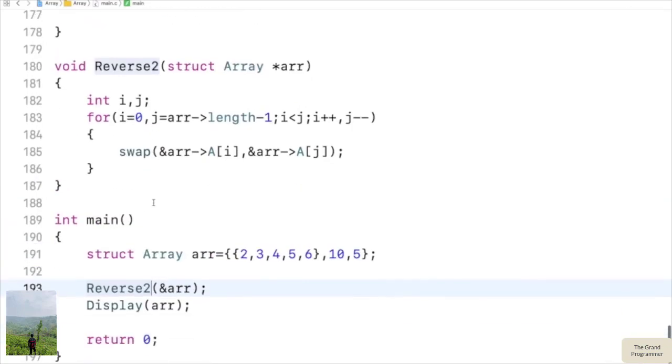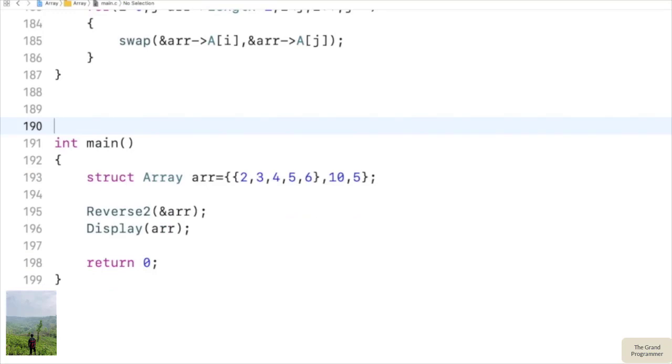So this was about reversing an array. So that's all in this video. We have two more functions remaining, that is left shift and left rotation. Similarly, we have right shift and right rotation. So you can try those functions by yourself. That is a student exercise.